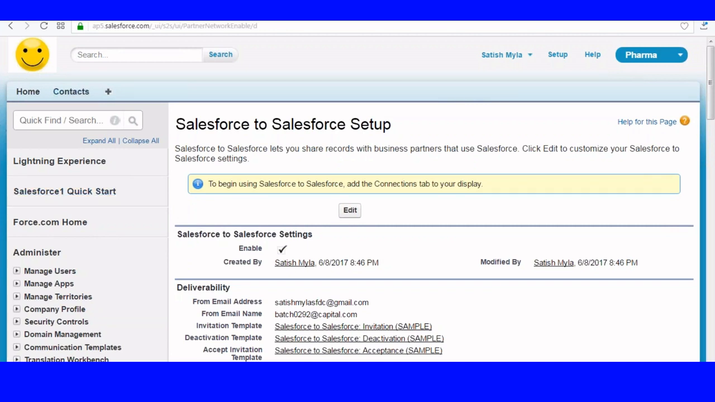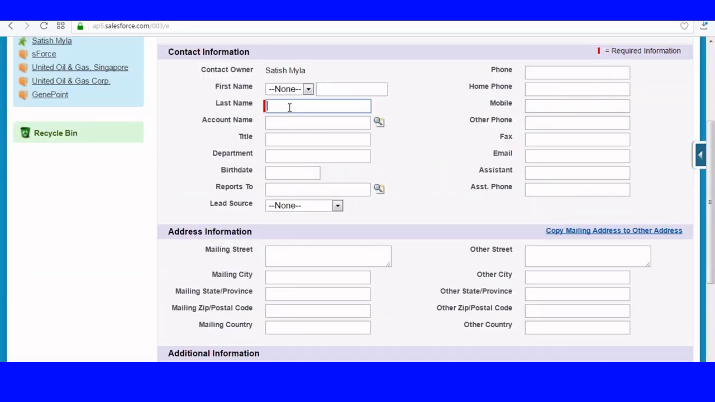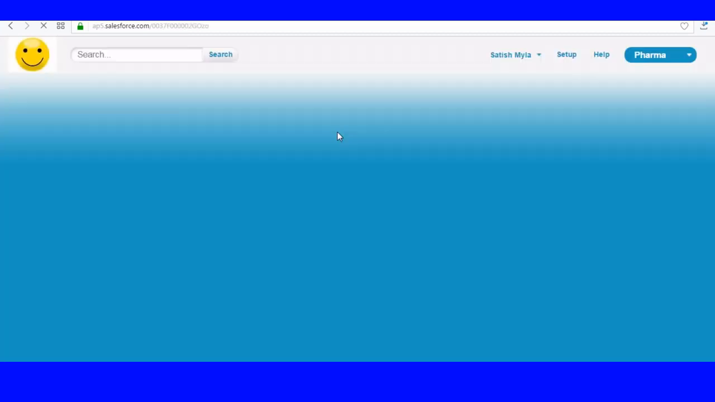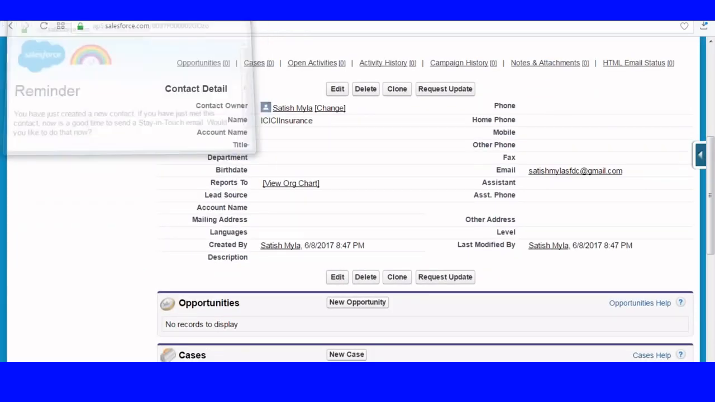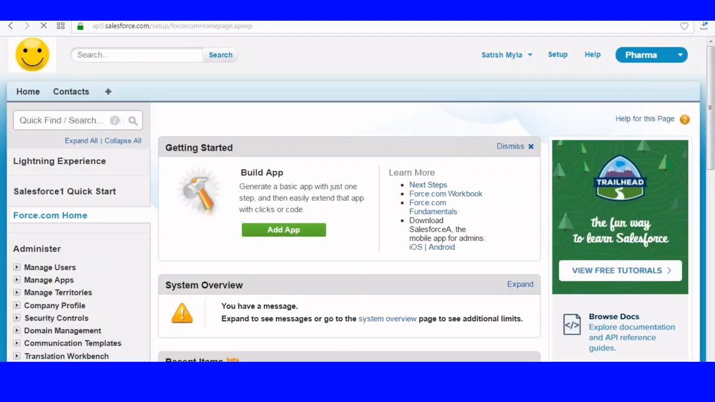Fine. Now from this pharma application, you want to connect to which application? ICICI Insurance. So create a contact. Are you getting my point? So I want to create a contact. Click on contacts, new contact. Create a contact, create an email.